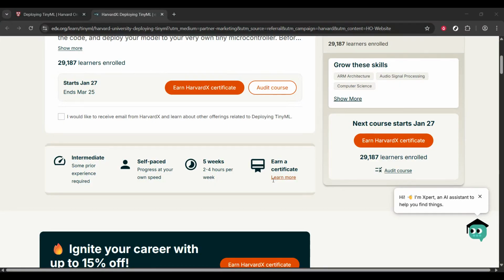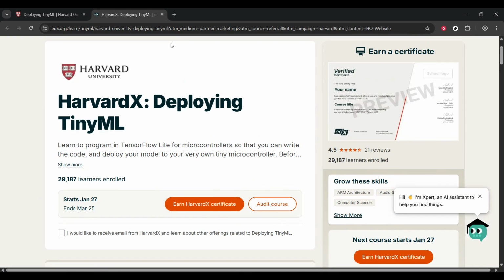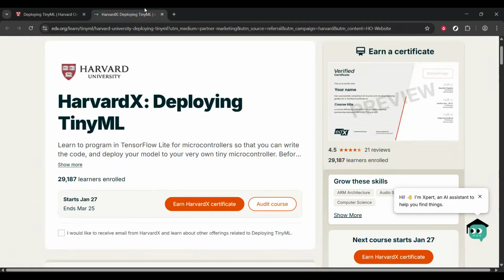With enrollment complete, you can now start the course. Navigate to your dashboard or course library on the Harvard Learning Platform and click on Deploying TinyML to begin. From here, you'll have access to the course materials, including video lectures, readings, assignments, and any hands-on projects included in the curriculum. You can start learning right away and progress at your own pace, depending on the course structure. And that's it. You've successfully accessed and enrolled in the Deploying TinyML course from Harvard.